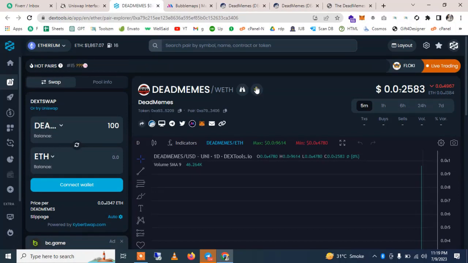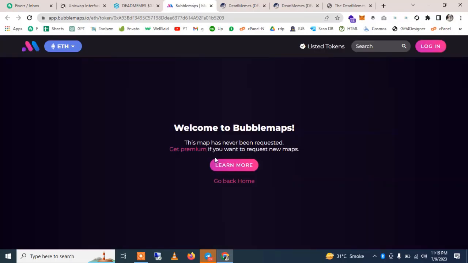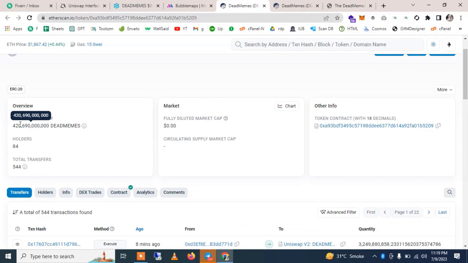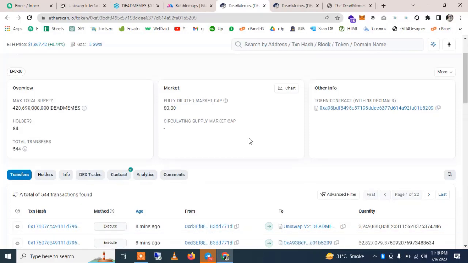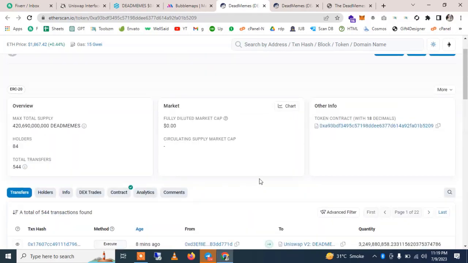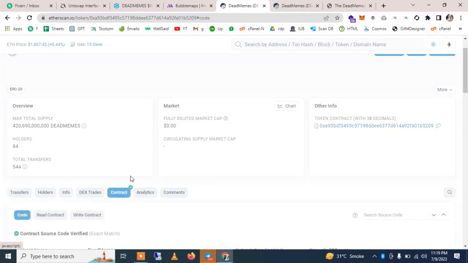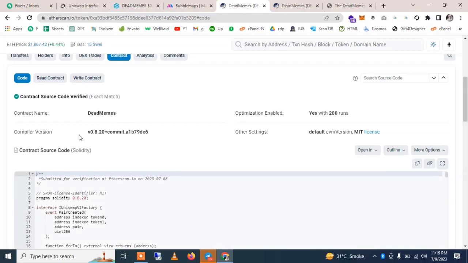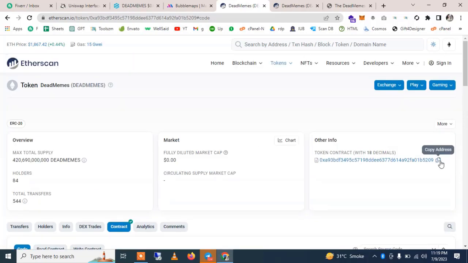Let's bookmark this and let's go to the bubble map. So here you can see welcome to bubble map, and you will also see the contract address of this token. And here you can see Etherscan. The token is Dead Memes, and here you can see the overview of market supply, and holders are 84, total transfers are 544, and all the data is mentioned here. So here you can see all the transactions, but the important part is the verified contract address. If you go to the contract address, you can see the contract source is verified, exact match, about Dead Memes, and the compiler version is 8.2, and optimization enabled is yes, and also MIT license. So here you can see this is the contract address of 18 decimals.